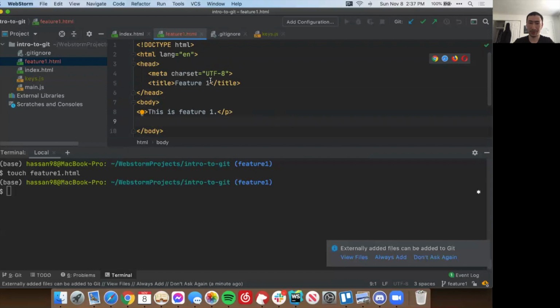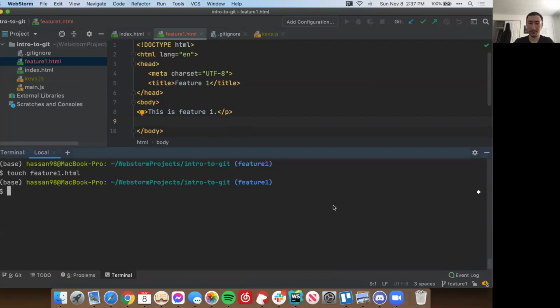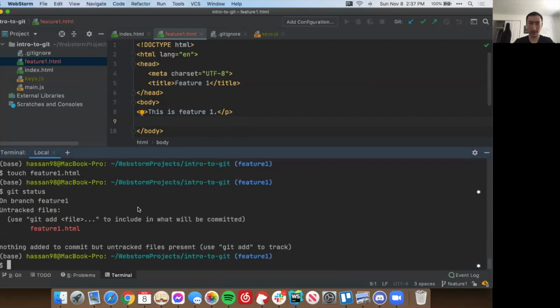Okay. So right now we created this file feature1.html while we're in the feature 1 branch. And if I were to do git status, it's going to tell me which branch I'm in, and it's also going to tell me which files are in my working directory. So I need to add this to the staging area to make a commit.